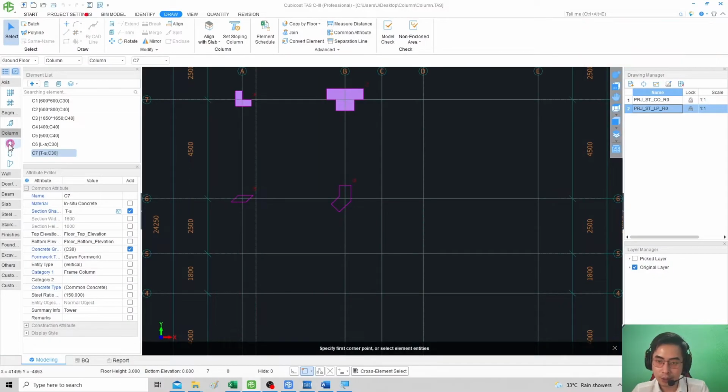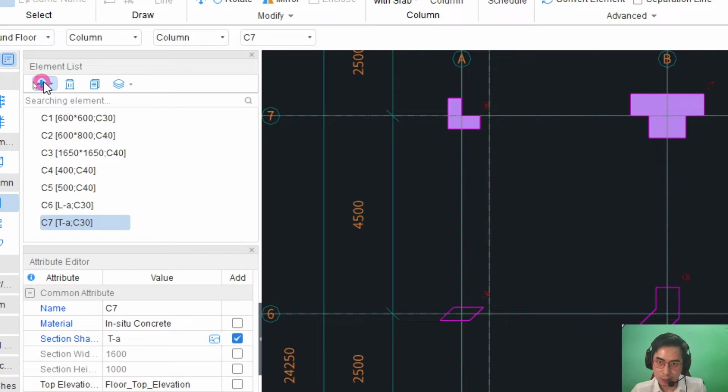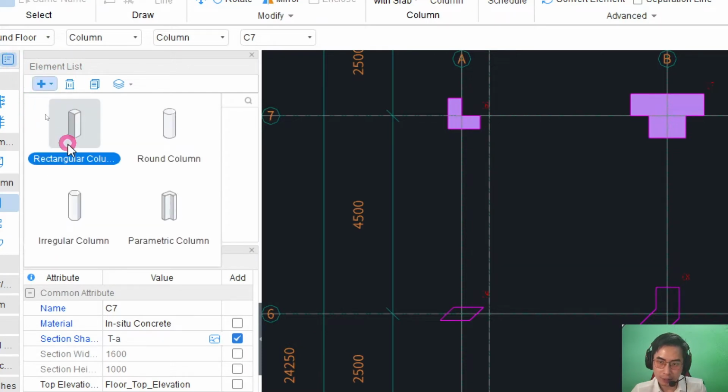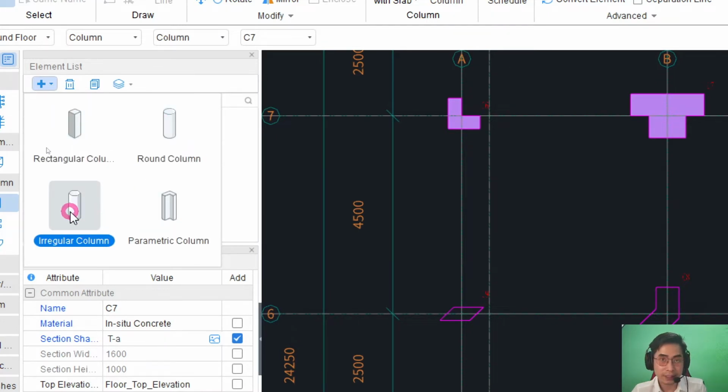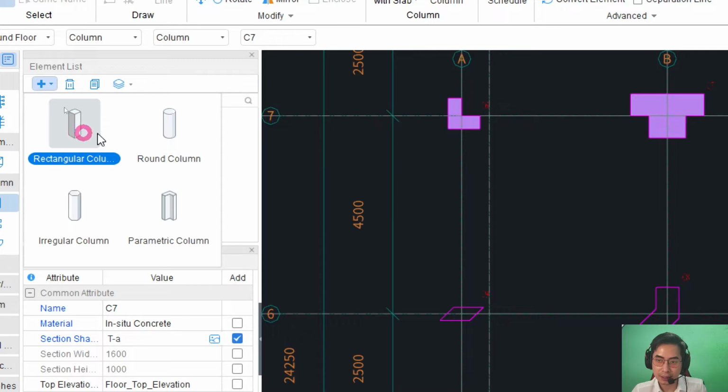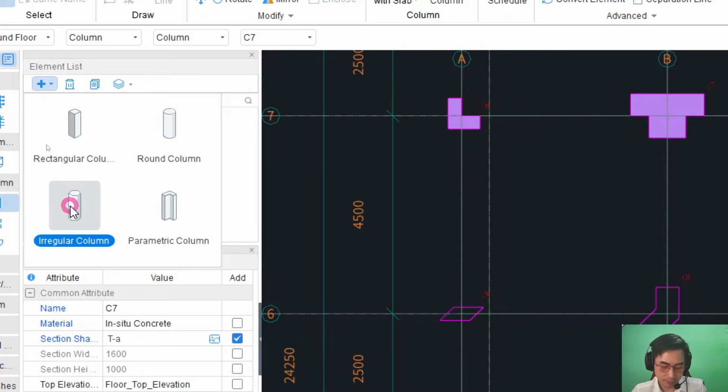To create a column, you have to move to the column over here and select the plus sign at the top. Once you click on it, four types of column will appear. In TSE3, it provides an icon for each column, but in TRB, it shows an explanation of the column itself. To create an irregular column, click on this one.